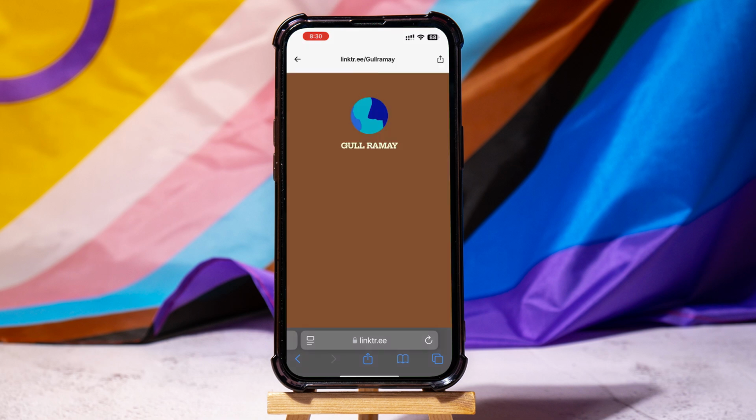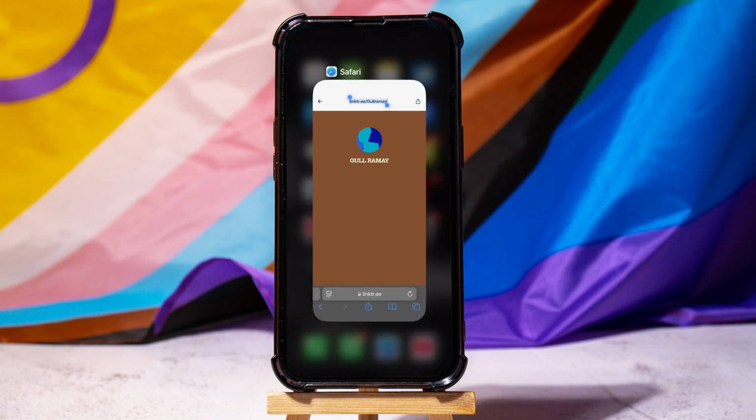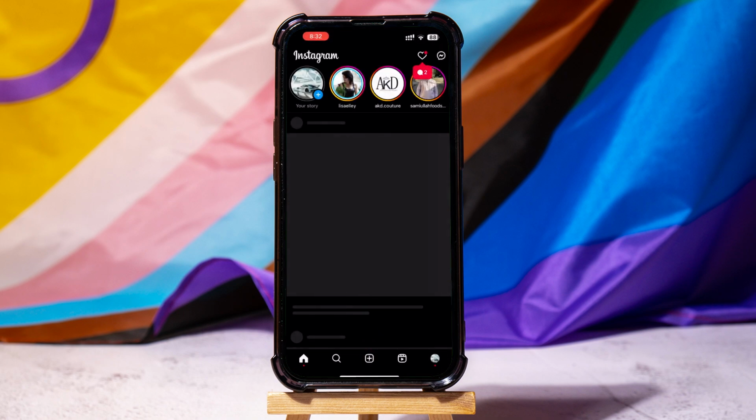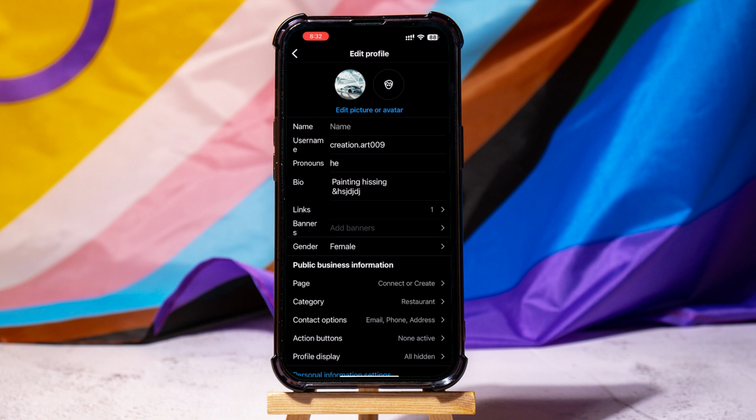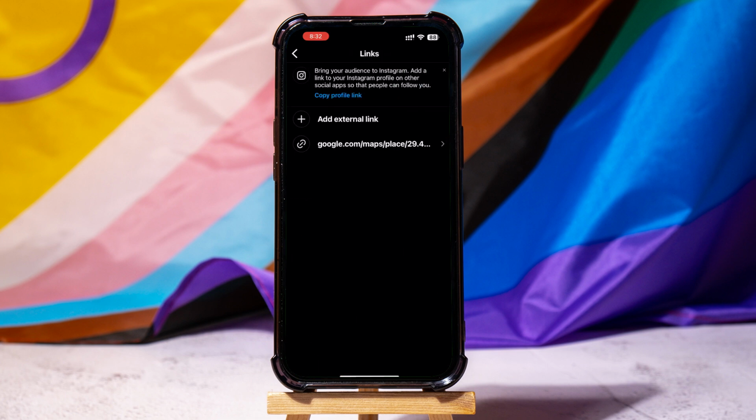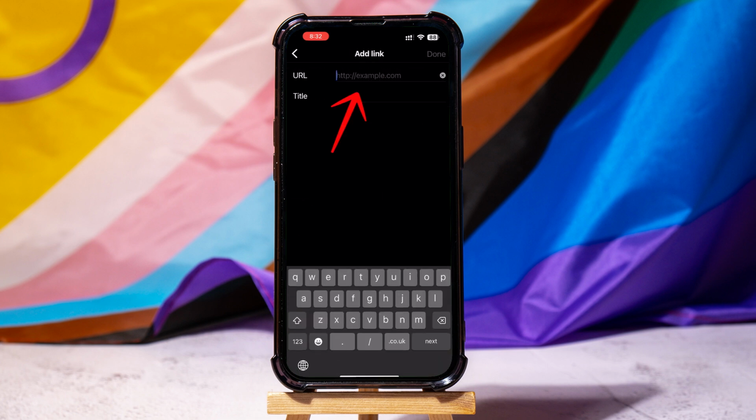It will look like link.e/yourusername. Copy this link. Now, open the Instagram app and go to your profile. Tap on Edit Profile, then find the Website or Links section. Paste your Linktree URL into this field and save the changes.